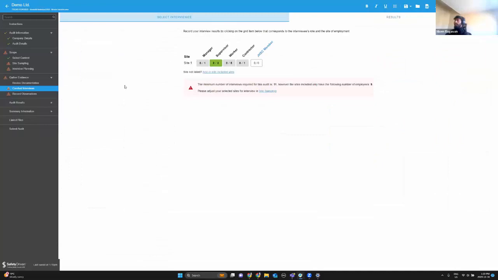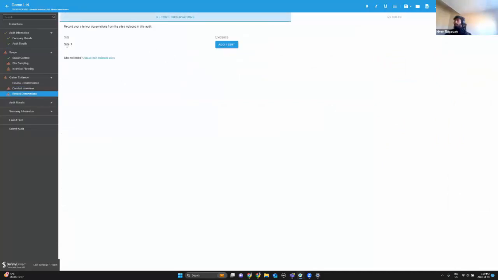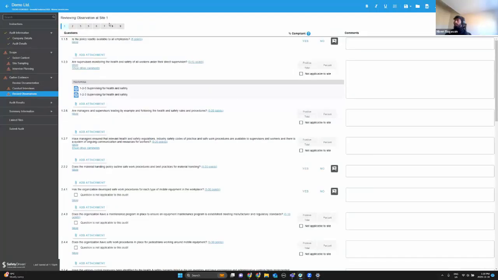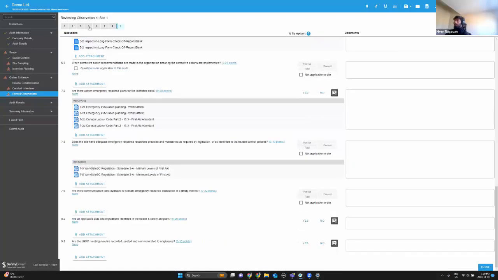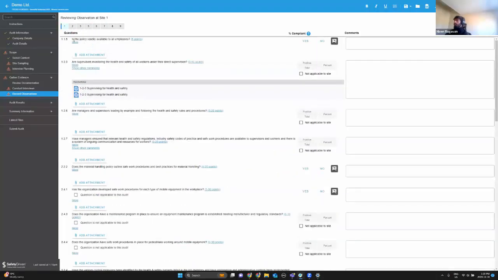So once I am complete with my interviews, I can move forward and complete my report observation. And as you can see here, site 1, I just have to click add or edit. The cool thing about AuditSoft is that we have a quick toggle that you can toggle quickly through all 9 elements. And moving forward to question 1.1.5: is a policy readily available to all employees?